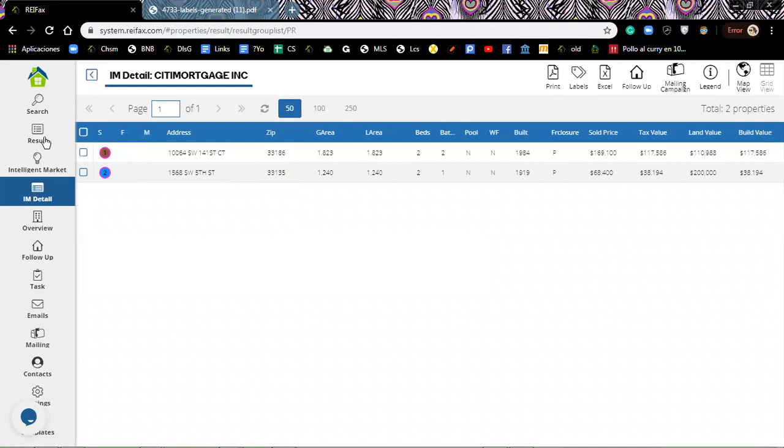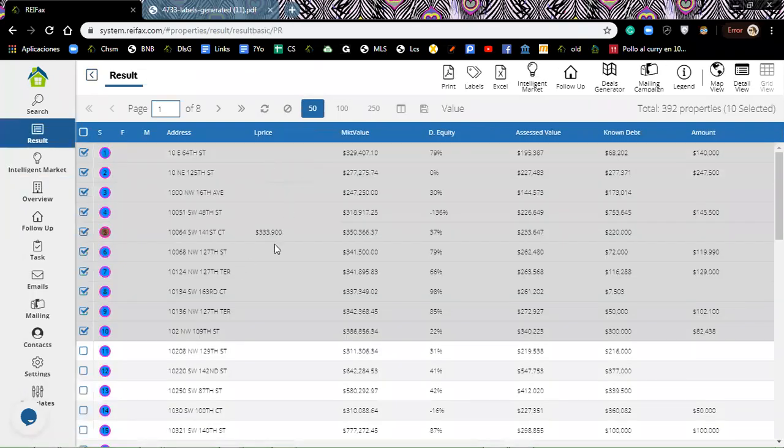So let's go back to my results. Once I see all the properties that I have here, if my account is professional dialer and I have a follow-up system, remember that if you have Platinum, you do not have a follow-up system. But if you do have a follow-up system, you can select the properties and send them to your follow-up so you can start working with them. That is, if you're going to send contracts, emails, text messages, or whatever.